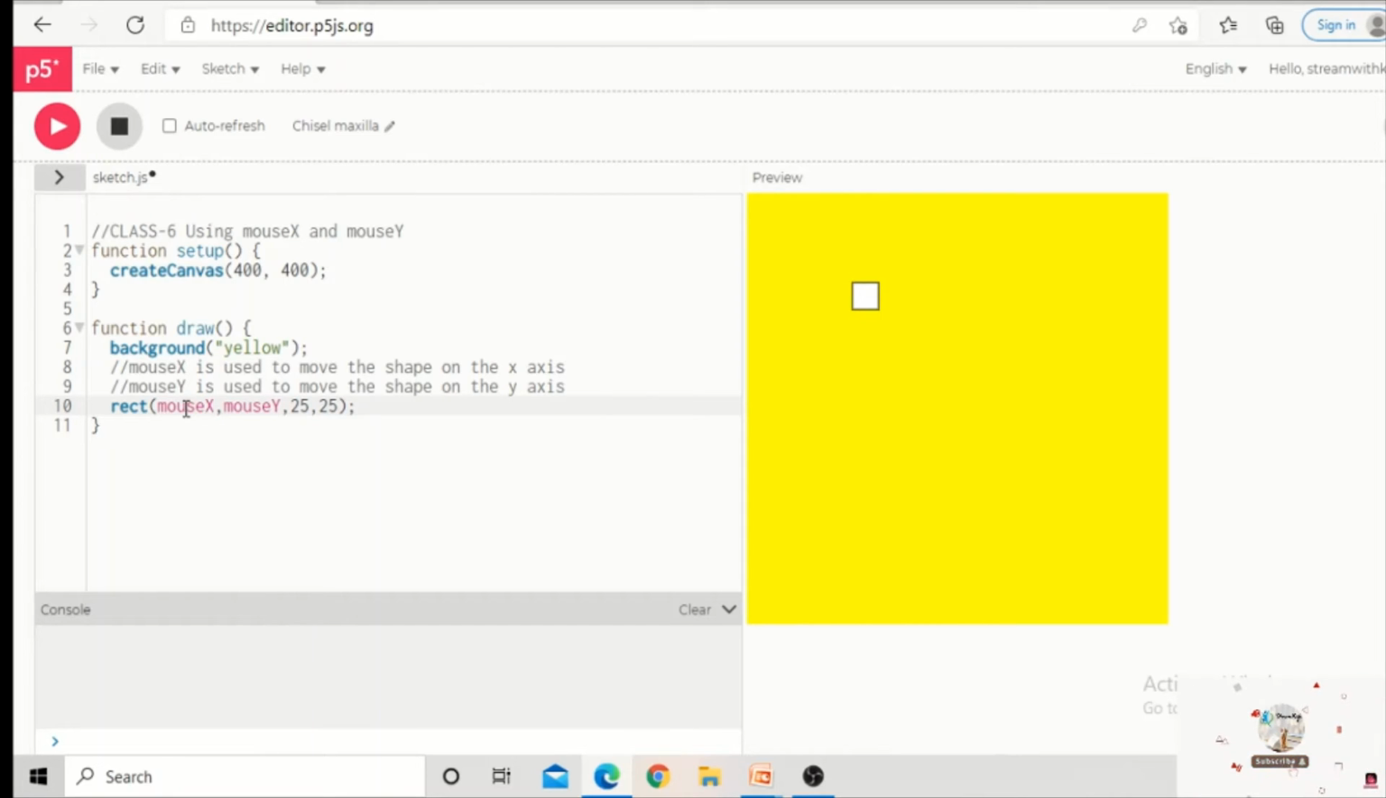So for the X position I have given mouse X, which is going to move on the X axis. For the Y position I have given mouse Y to move it on the Y axis. So now if I click on the play button, you're going to see that it is going to move everywhere on the screen, as we have given mouse X and mouse Y.